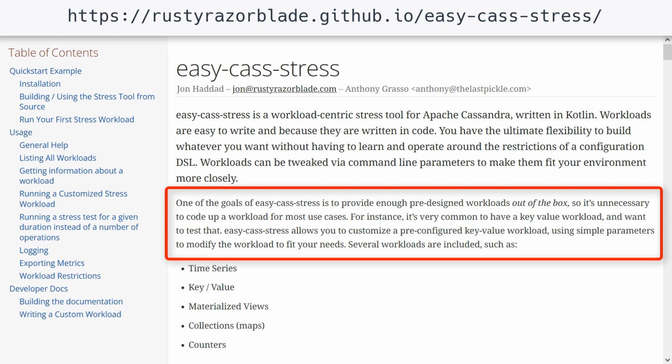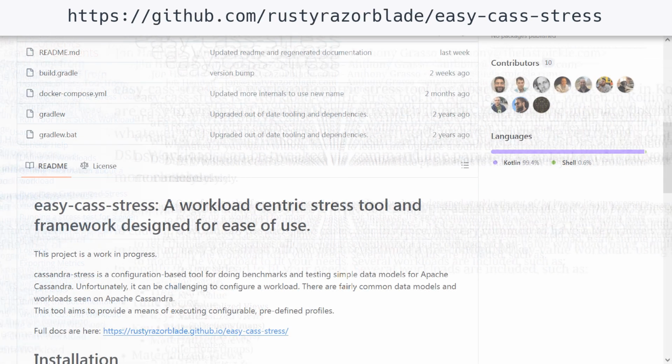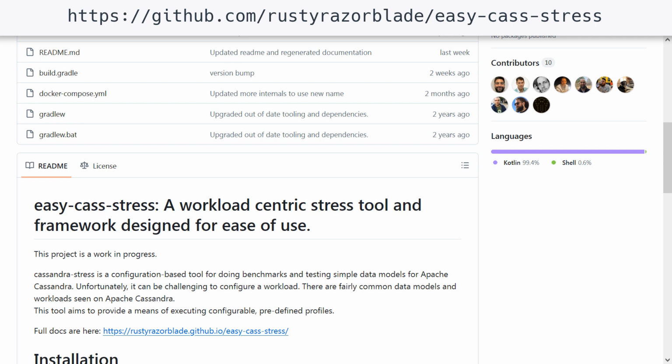For instance, it is very common to have a key-value workload and want to test that. The Easy Cass Stress tool, as you will see in this particular session, will allow us to very quickly, out of the box, run the key-value pair related workload or several other workloads which are included in the tool. Now that we got a good introduction to this tool, let's go ahead and see how to use this tool.